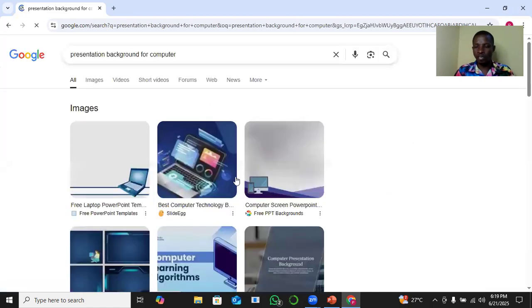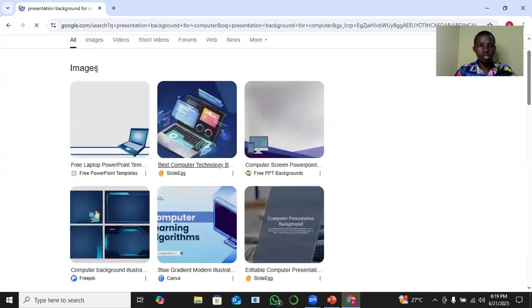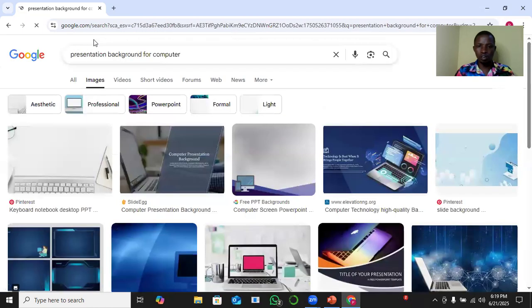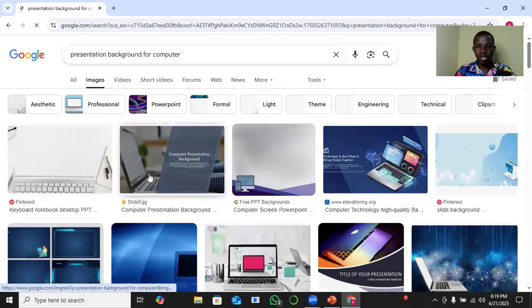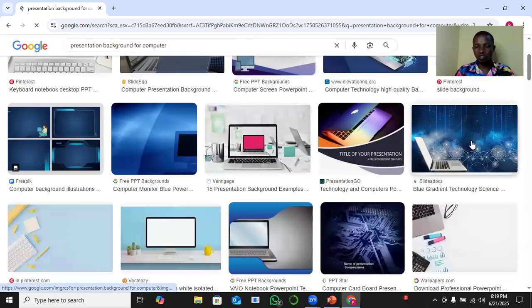Okay, so I have very good backgrounds here. The next thing I'm going to do is to expand the images by going to Images. So click on this. And then from here, let's say we want to use this. You have the choice of choosing any of these backgrounds, actually.